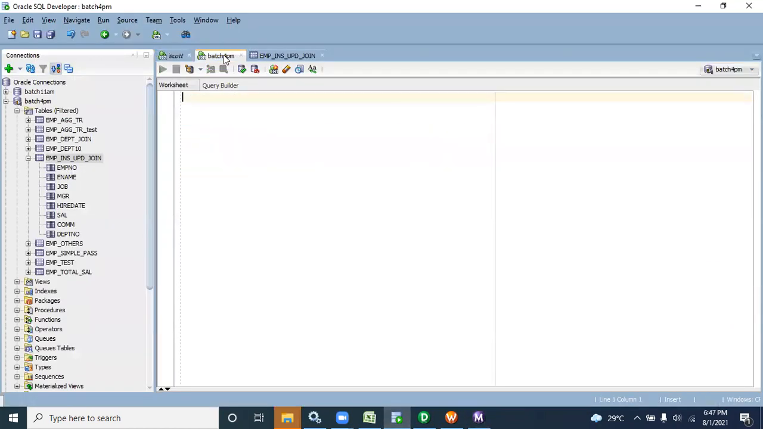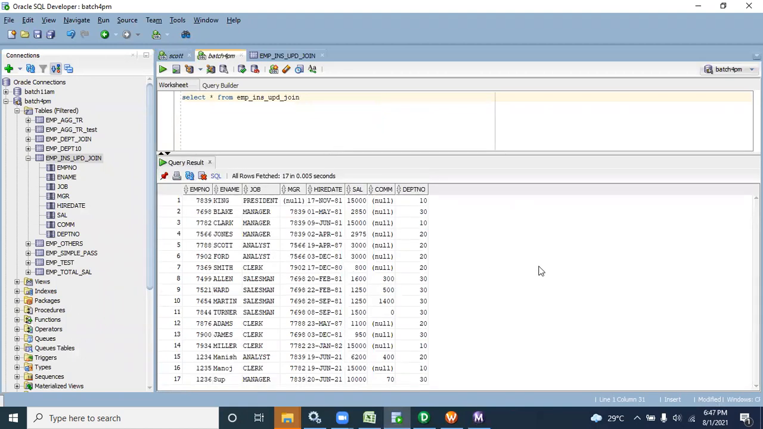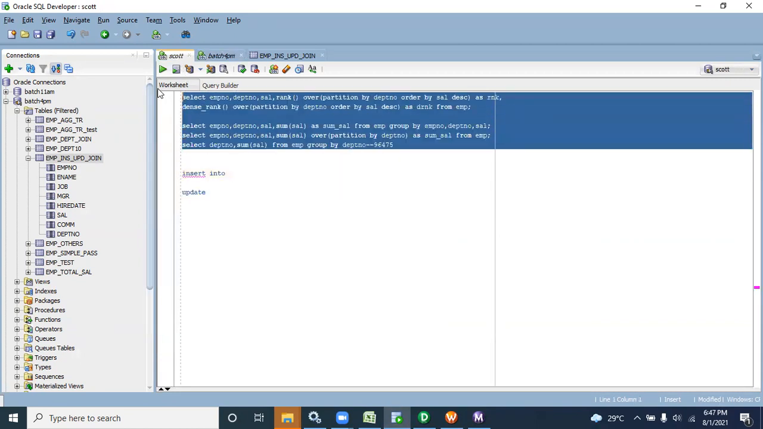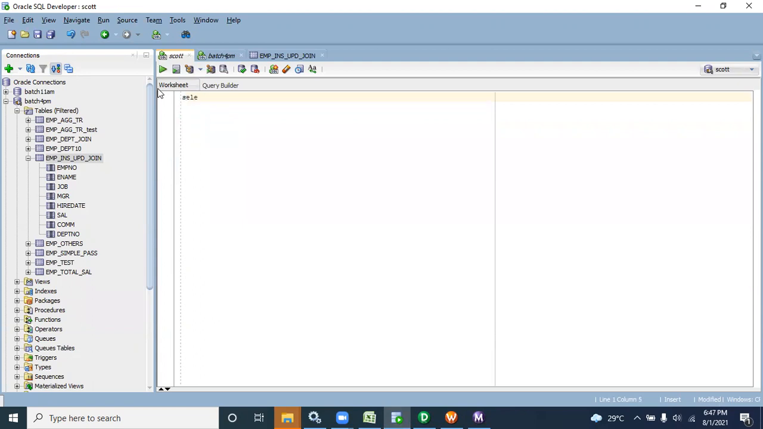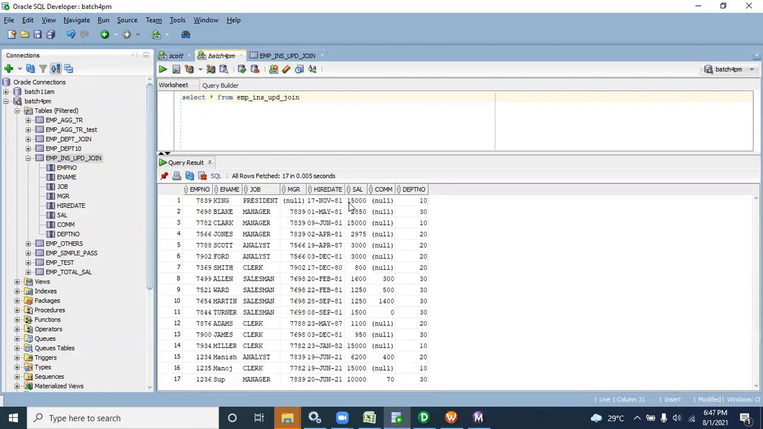Let me go to the target. Again, we can check: select star from EMP_finance. See this many records. Let me go to the source, Scott. Select star from here. What records will be there? All 17 records are going, and King is 15,000. Here also King is 15,000.